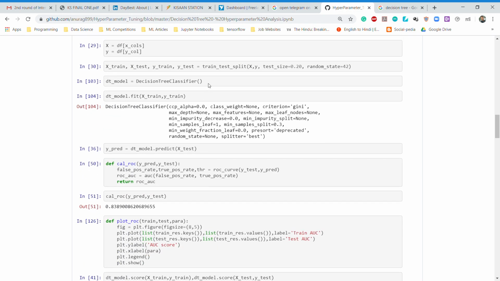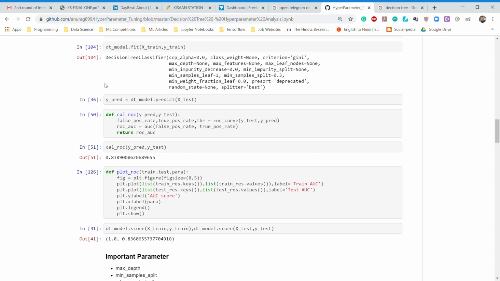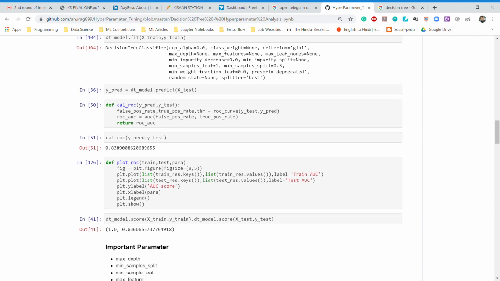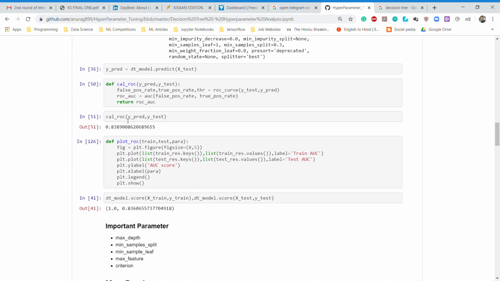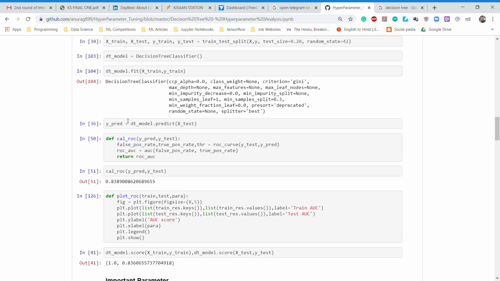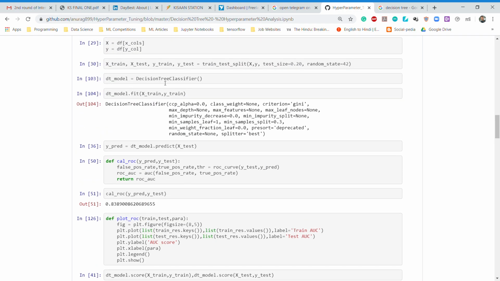In cell number 103, we see that we are training a decision tree classifier on the default parameters. For evaluation of any machine learning algorithm, we need one metric. So we are using the ROC curve metric over here to evaluate and compare the different models we will create during hyperparameter tuning. Just for the sake of learning, we first run on our default parameters.